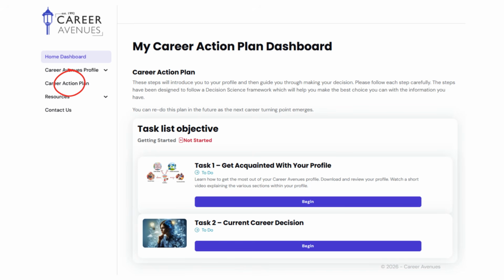Welcome to your Career Action Plan. To get started, just log into the Career Avenues website. In the side menu, click on Career Action Plan.